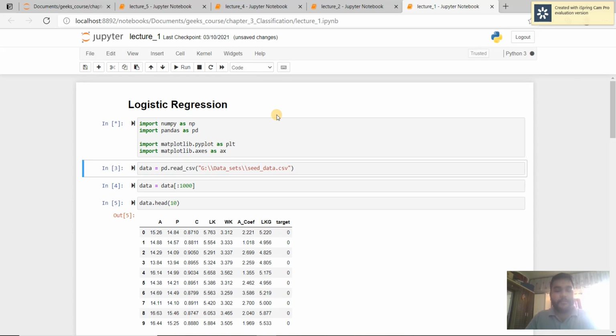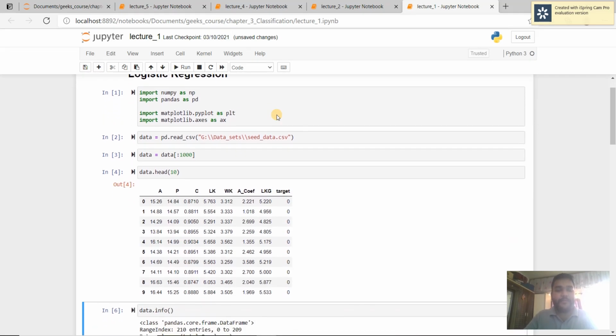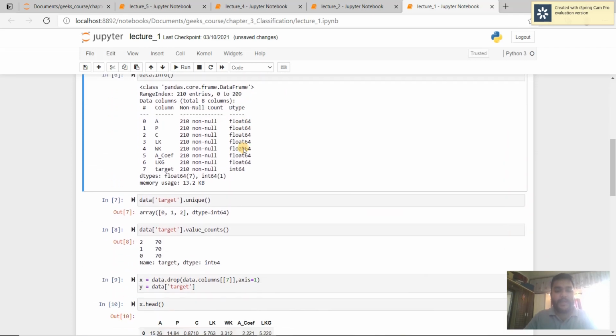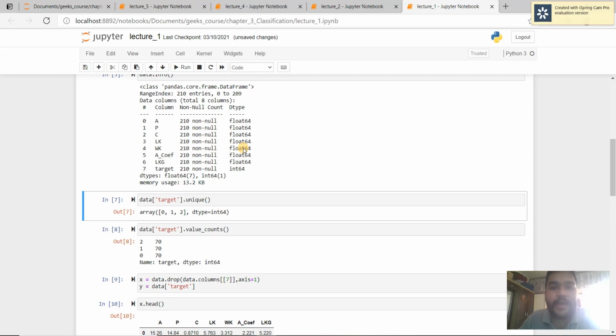We first import NumPy, Pandas, and Matplotlib. The data is c.data csv. We select the first 1000 entries, then data.head, then data.info. As you see, there are 210 entries and there are no null values. It is ideal data. So we have to find out the target values. Target has unique values 0, 1, 2.